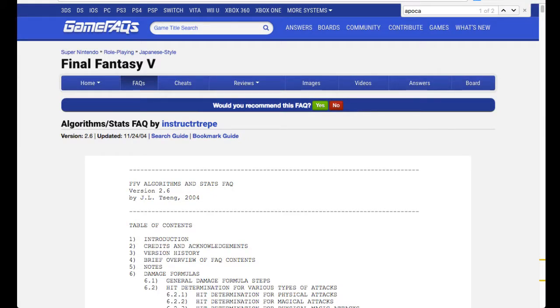This is a quick look at how to read the Final Fantasy V Algorithms Guide, published by Instructortrepe J.L. Tseng. That's what they go by. All the way back in 2004. This has been on GameFAQs since then, and it is kind of the most important piece of work that a lot of dedicated Final Fantasy V players use.